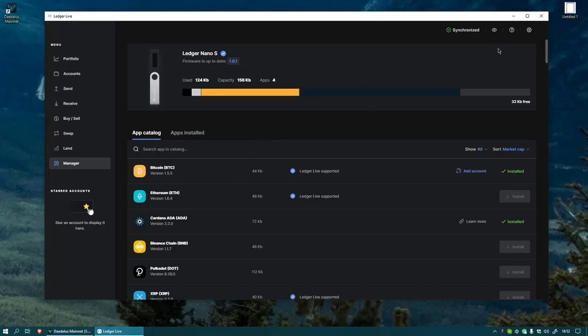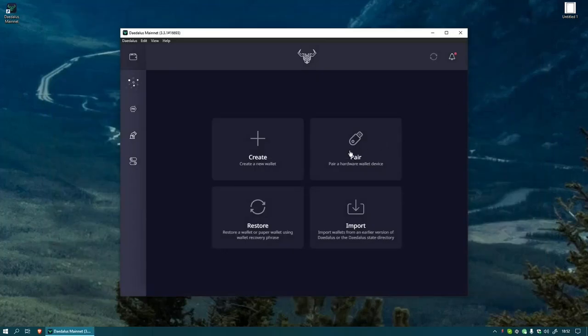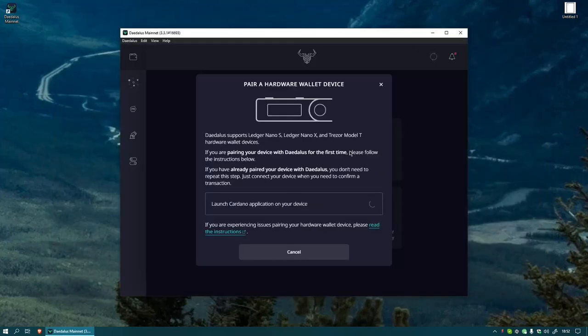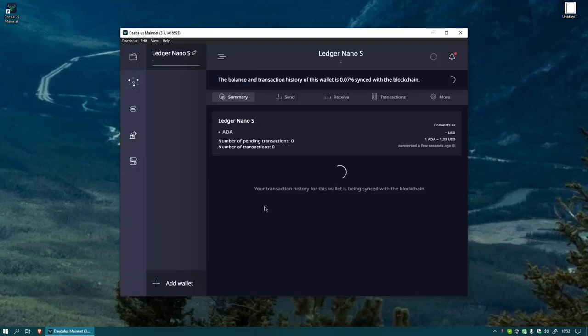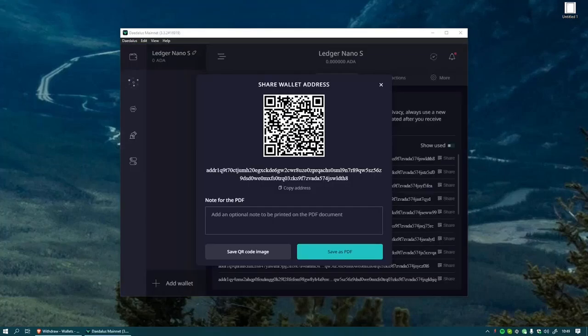So let's go ahead and close this for now. Let's go back here. Let's open up Cardano on the Ledger. Export public key. All right. So Ledger exported a key, which means that instead of having to do a 12-word phrase, I have connected it this way.